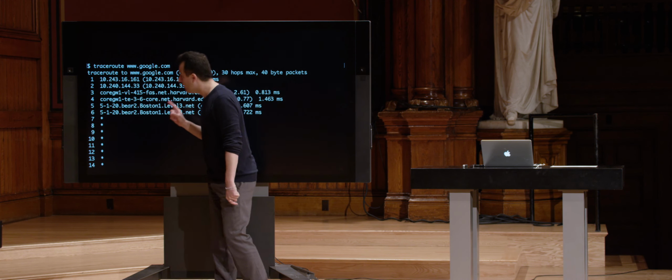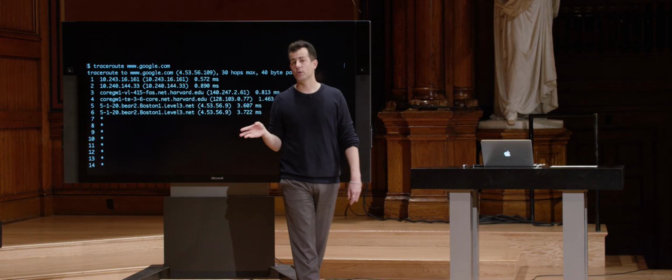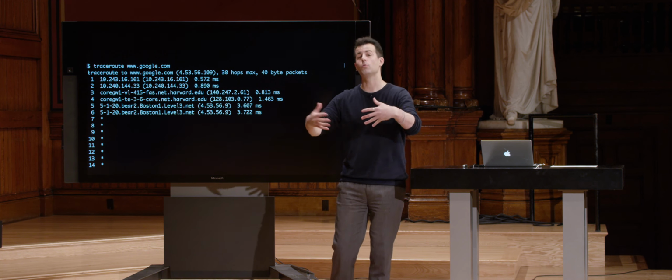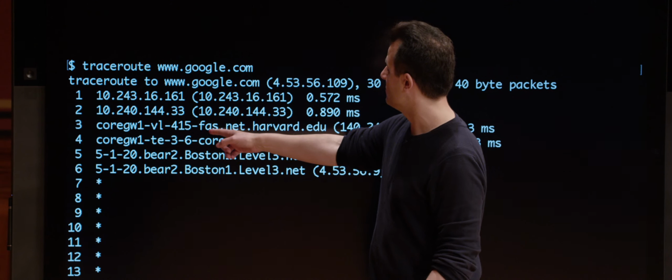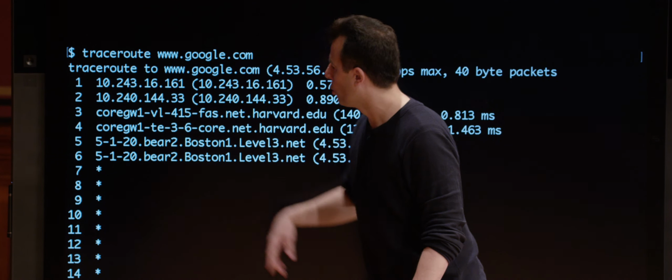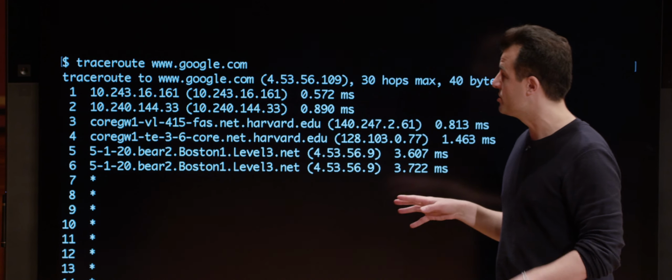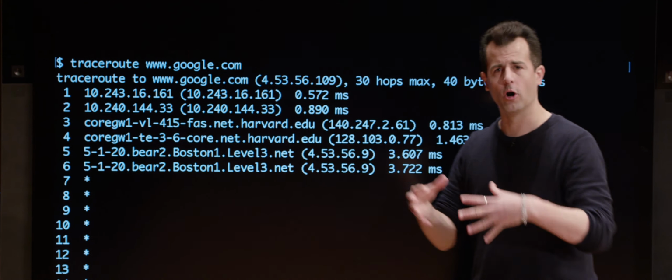Step 3, I'm very confident that it is one of Harvard's routers because it's called Core GW, which I just know by convention means Core Gateway or Core Router. And it belongs to the Faculty of Arts and Sciences on Harvard's network. Then there's another one also called Core Gateway, which is probably somewhere slightly different on campus. Maybe not the Faculty of Arts and Sciences, but on the core Harvard network.